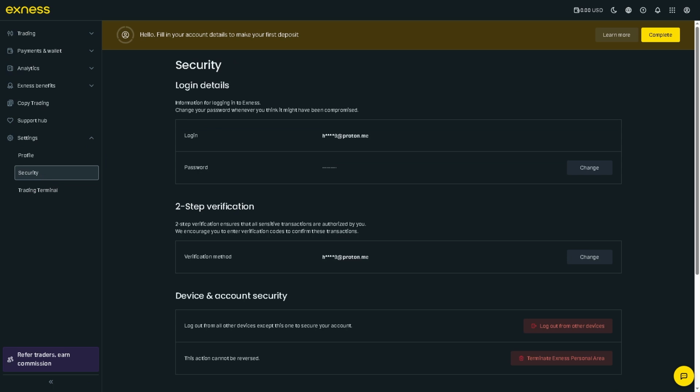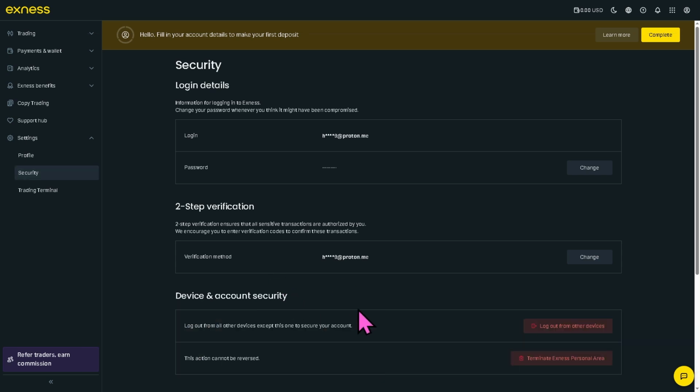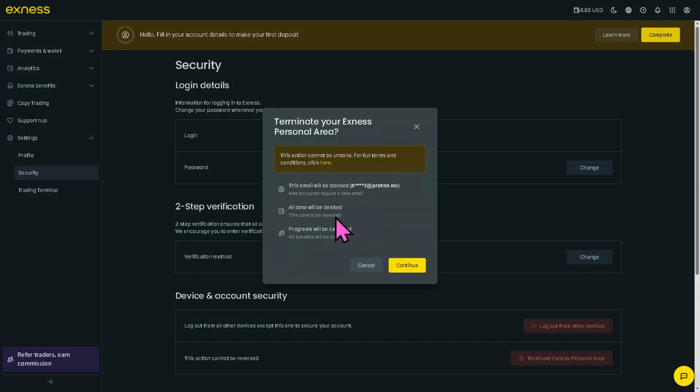Before we begin, make sure you withdraw any remaining funds, close all active trades, save any important trading history or documents. Now, you may notice under the device and account security, there is an option here that says Terminate Exness Personal Area. This is the same option as deleting your account because Exness does not usually provide a direct delete account button inside the dashboard.